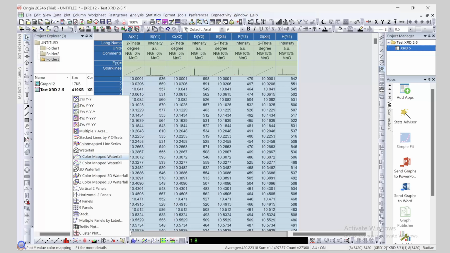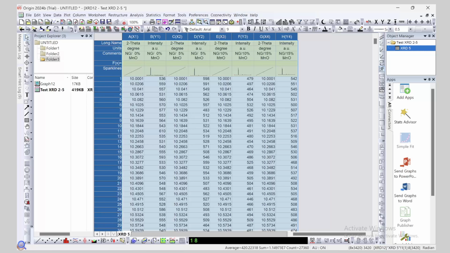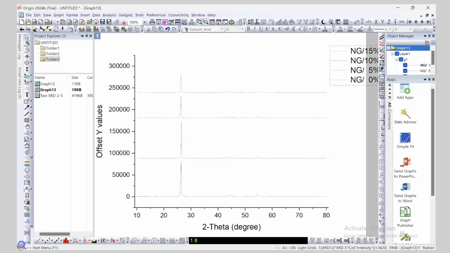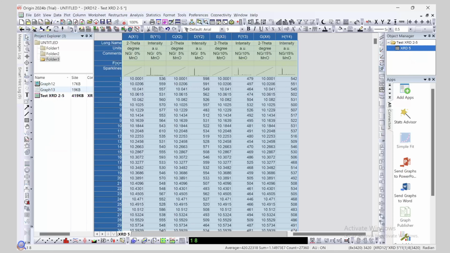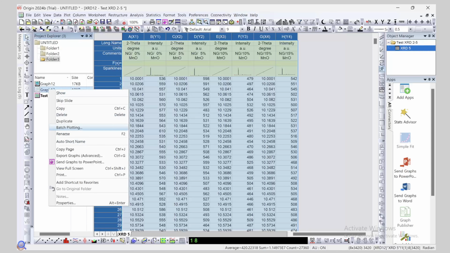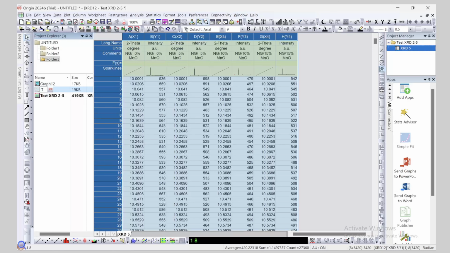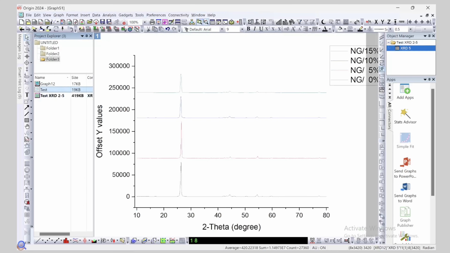So now what we are going to do is we are going to use this stack plot. So one graph is going to be one over the other. So this will be the stack plot. I think this is the best format to have multiple XRD plotting. So I'm going to give this as our test graph. I'm going to rename it test, so that we can identify it easily. So this is our graph.